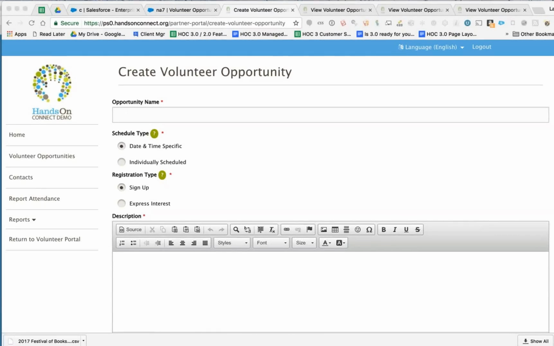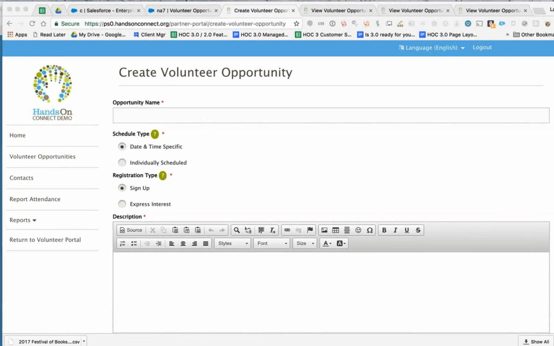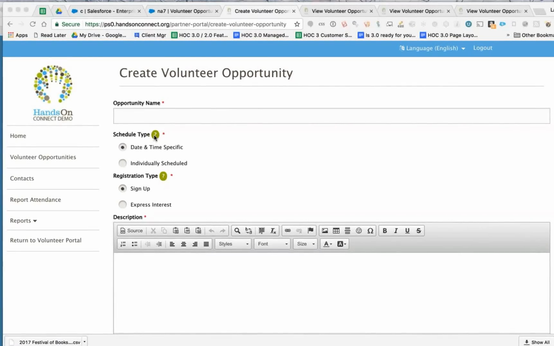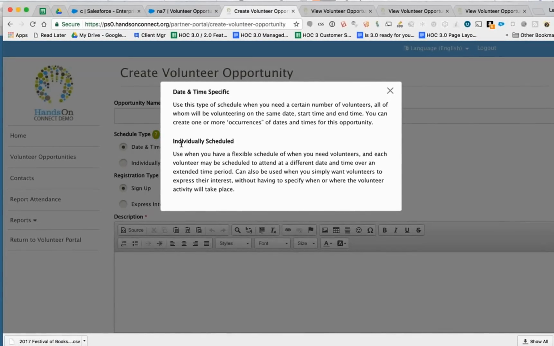And so in HandsOn Connect 3.0, we don't have the to be scheduled, but instead we have individually scheduled, right? Individually scheduled opportunities are used when you have a flexible schedule of when you need volunteers, and each volunteer might be scheduled to attend at a different date and time over an extended time period. In other words, you need volunteers Mondays through Fridays from 9 a.m.